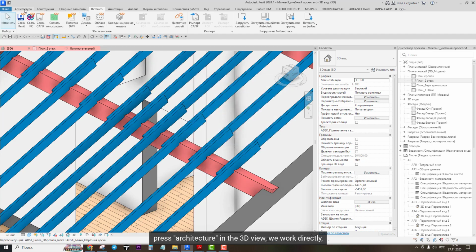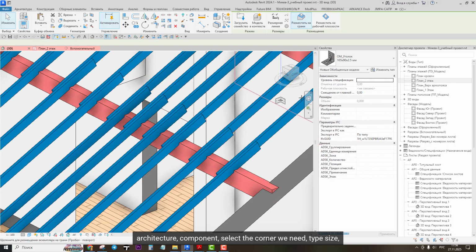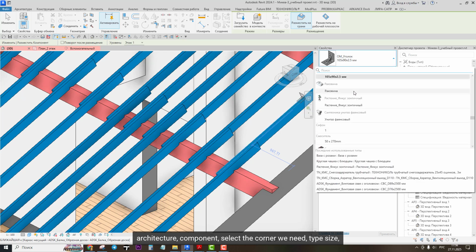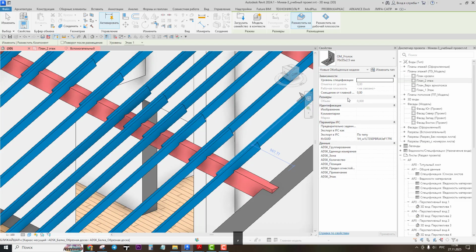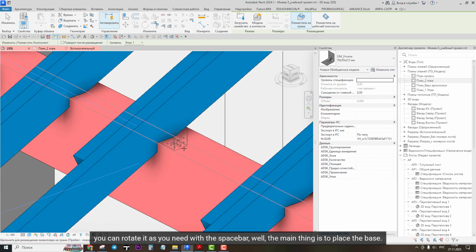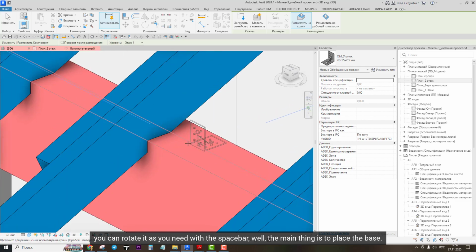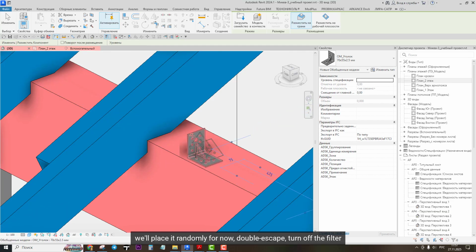Press Architecture. In the 3D view, we work directly. Architecture, Component, select the corner we need, type size. Let's take 70 by 55 with a wall thickness of 2.5. Here in the base is some edge. You can rotate it as you need with the spacebar. Well, the main thing is to place the base. So we can place it on the planer. We'll place it randomly for now.